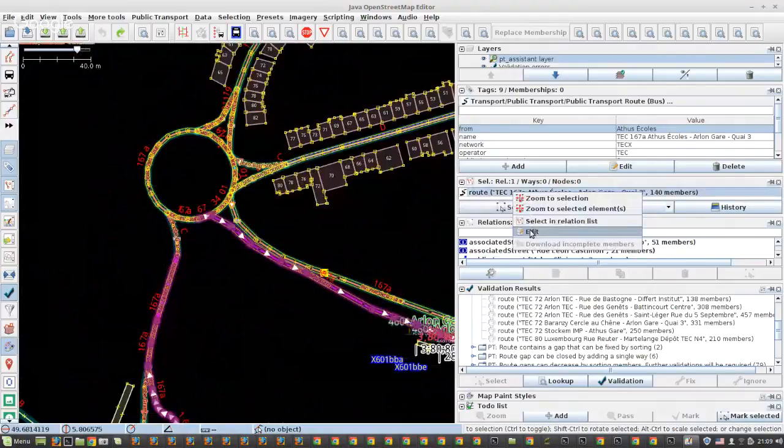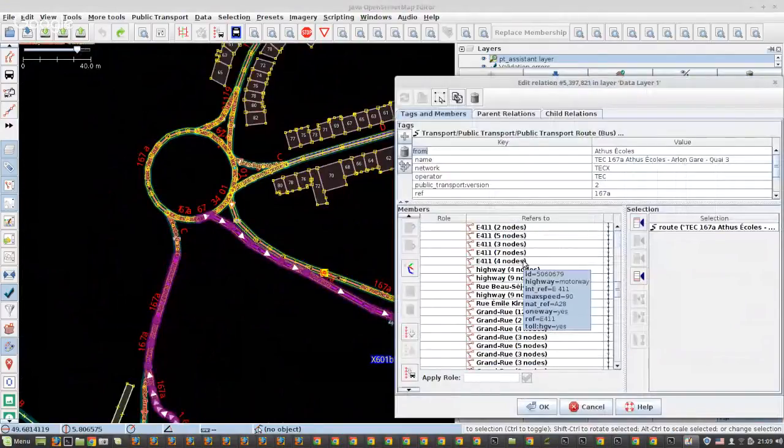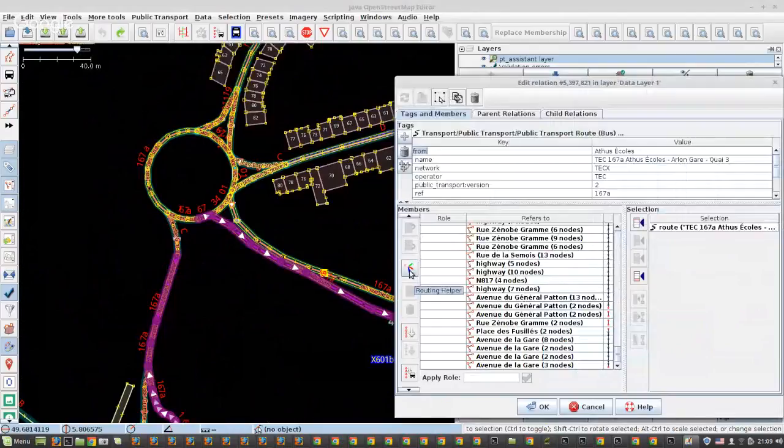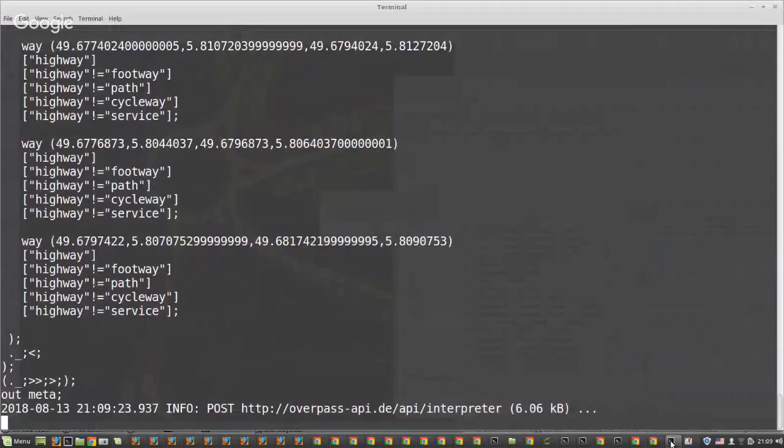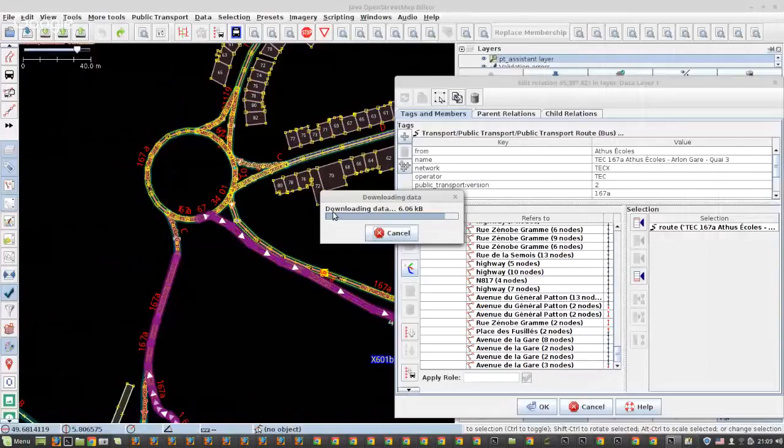Edit. So here it has some interruptions, and now we're going to start the routing helper, which you programmed to download around the gaps and around the stops to download some data with suitable ways for buses.